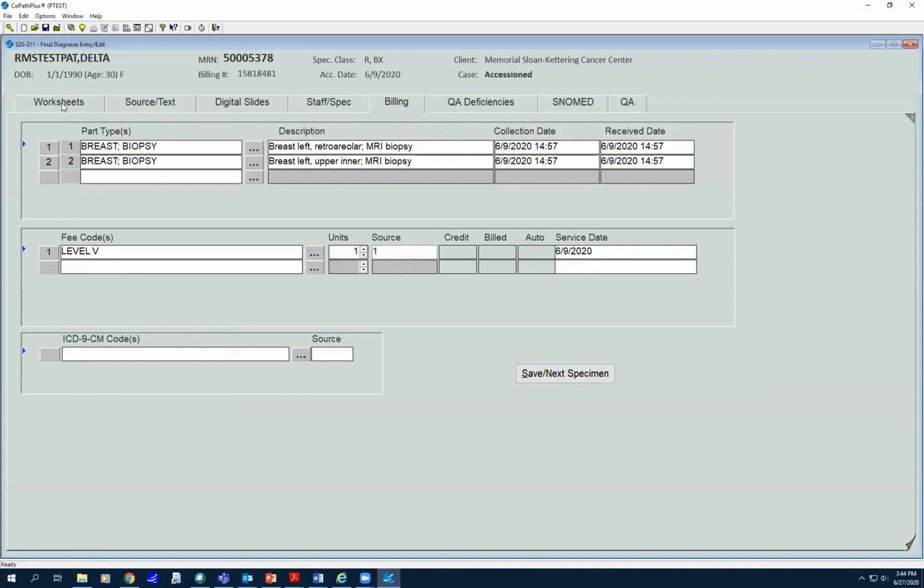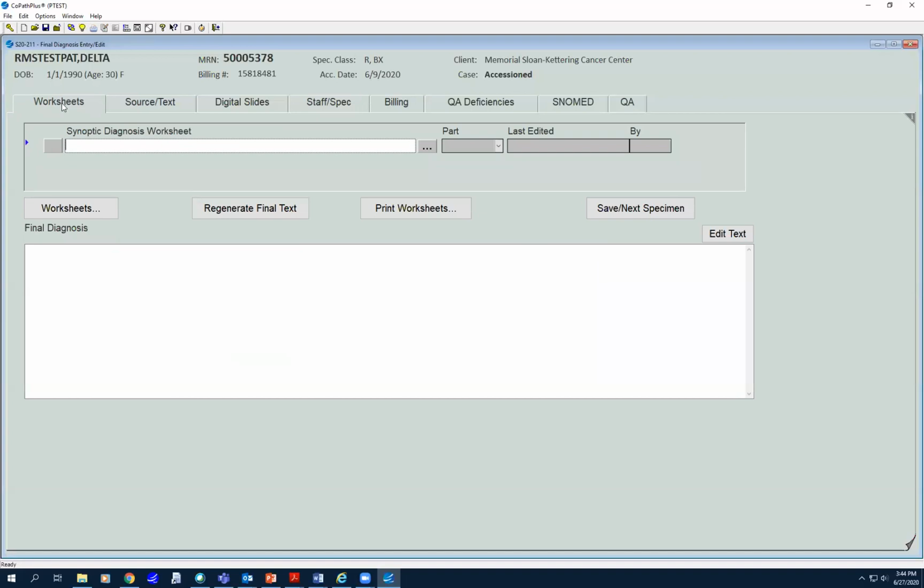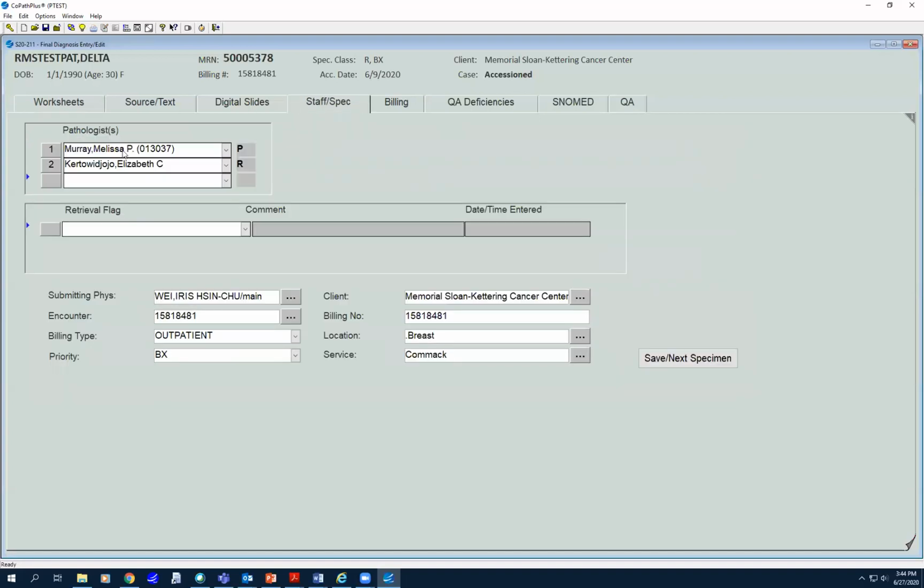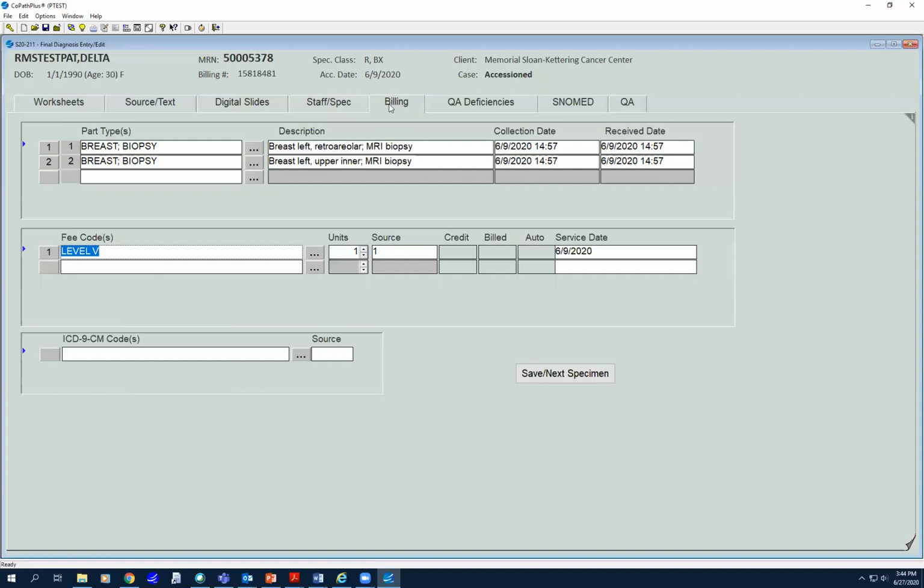Okay, so the case opens up, it brings you to worksheets. You definitely need to go in and put in the names of the attending and the fellow, your name, and double check the billing.